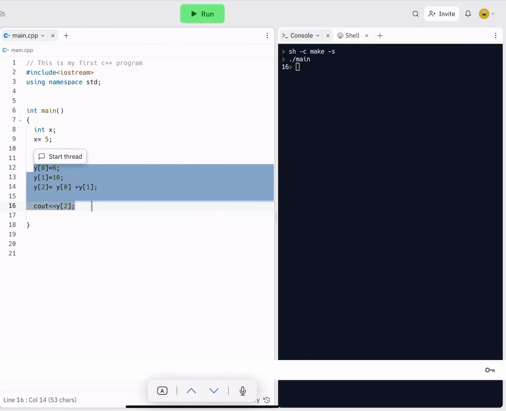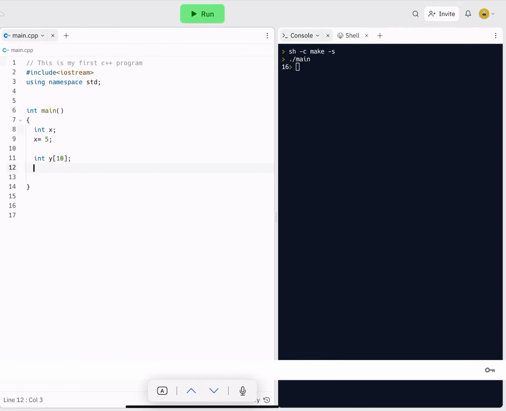Let me give you an example. In this array, if I want to give values for these variables, I don't need 10 lines to write the value of each variable, but instead of that, I can just create a loop from i equals 0, i less than 10, and i plus plus. And in this case, I just write y[i]. So the first time it will be y[0], the second iteration it will be y[1], and so on. Let's say I want to store the value i.